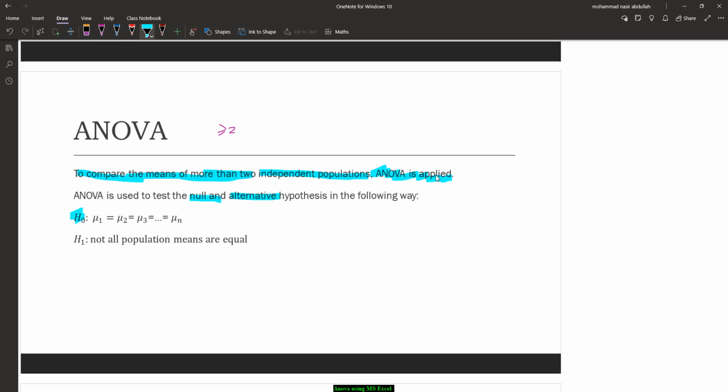First, we need to state the null hypothesis: mu1 equal to mu2 equal to mu3 until mu n. It depends on how many groups you have. If you have three groups, then mu1 equal to mu2 equal to mu3. If you have four groups, then mu1 equal to mu2 equal to mu3 equal to mu4. It depends on how many groups you have.